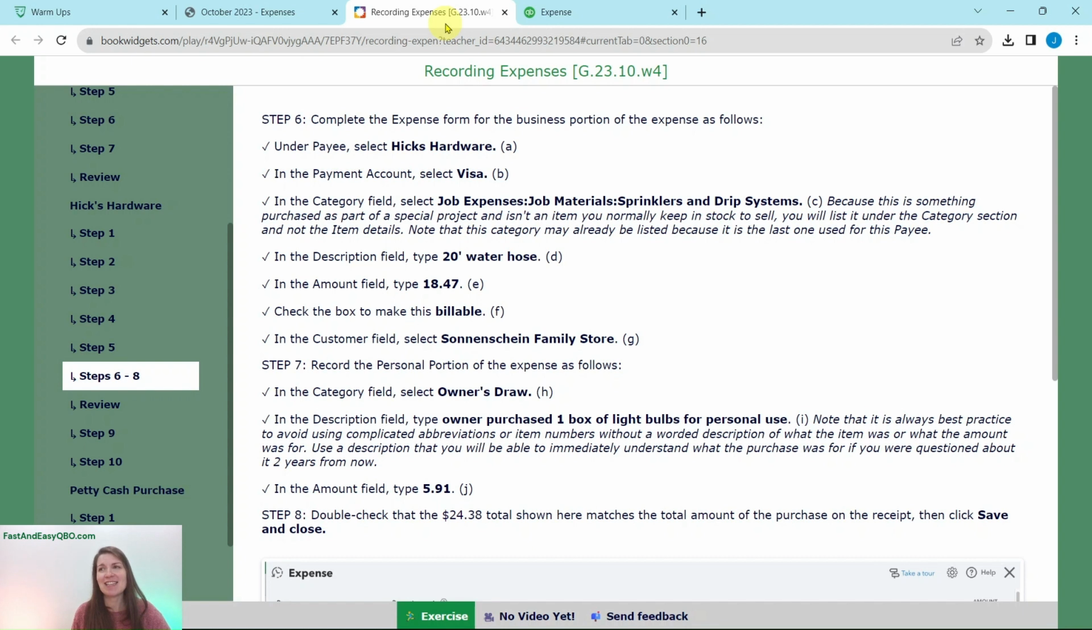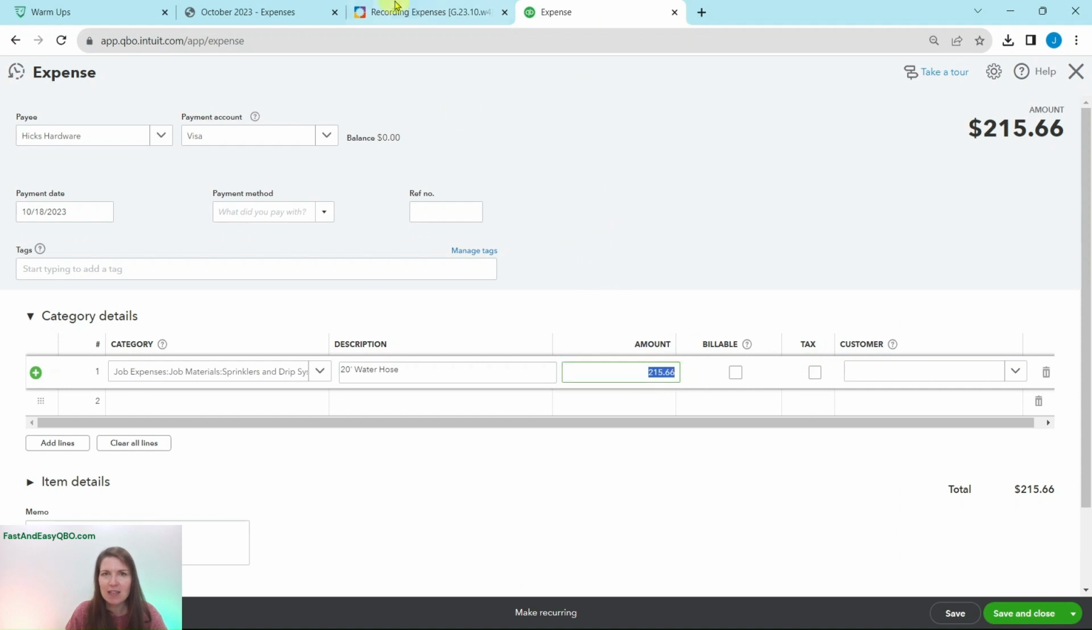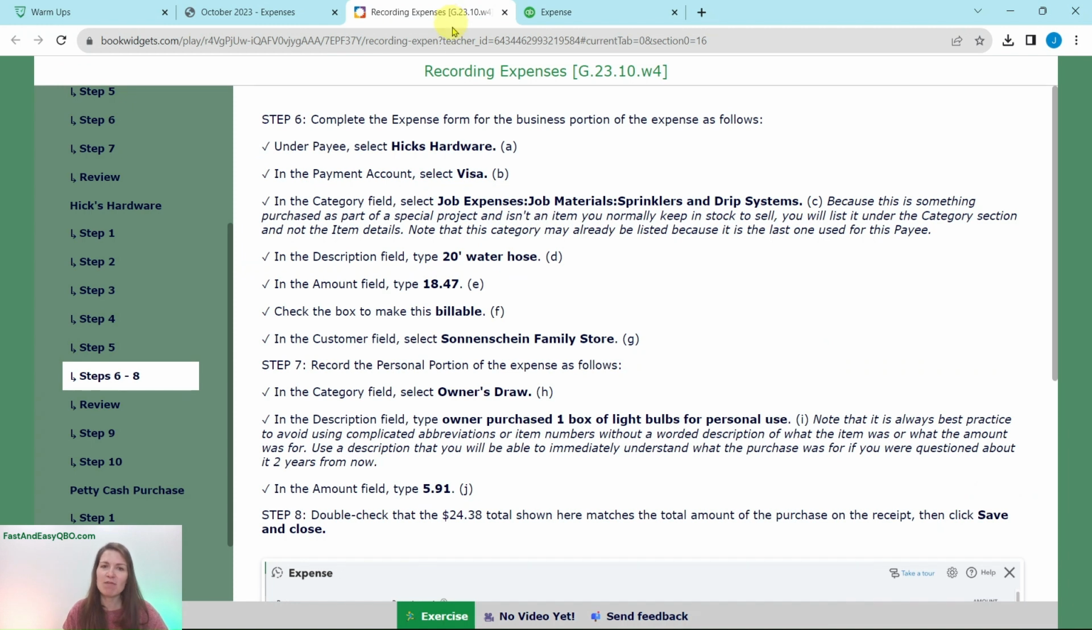My personal feeling is that it never hurts to overdo it with your communication, with your paper trails, with your explanations, anything that you can for yourself. Just so when you're looking at a transaction of any kind, you know exactly what it's for. So let's keep going on. The amount field is going to be $18.47 for that 20-foot hose. Let's do that. What did I just say it was? I forgot already. $18.47. Type that in the amount. If I hit the tab key over, you see that QBO has made that adjustment for me.